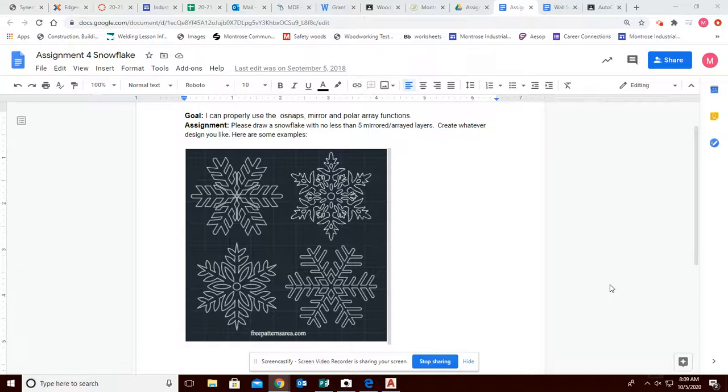Okay, welcome everyone. This is going to be assignment number 4, which is going to be Snowflake. We're going to be using the mirror command and polar array, which are two new commands we'll add. Mirror, you might have used it on the football field, maybe not, but this is really going to give you a lot more practice with it.